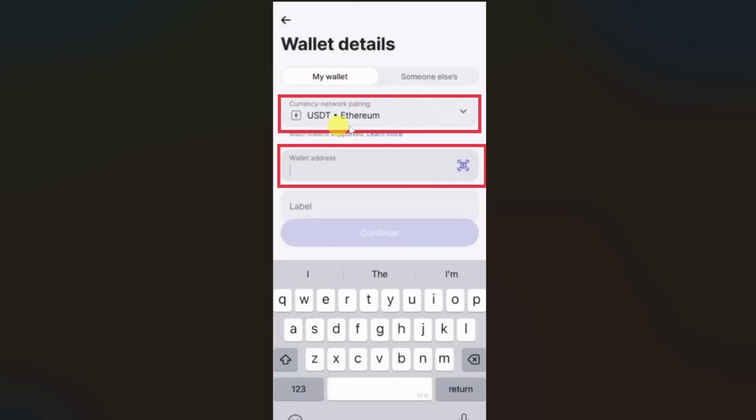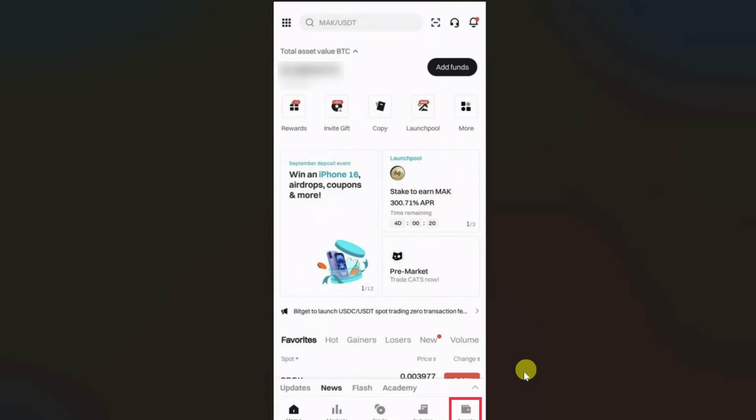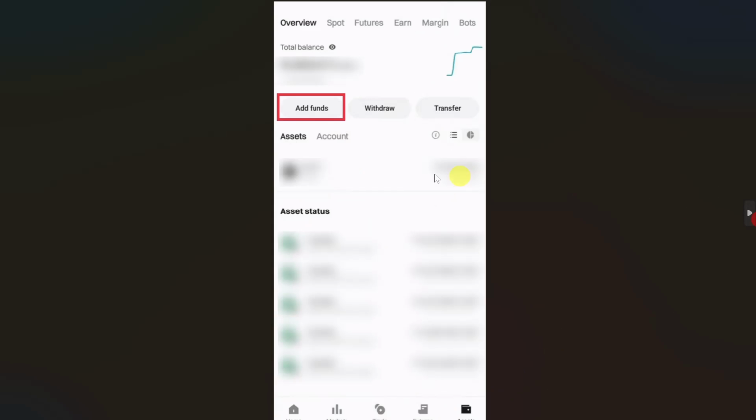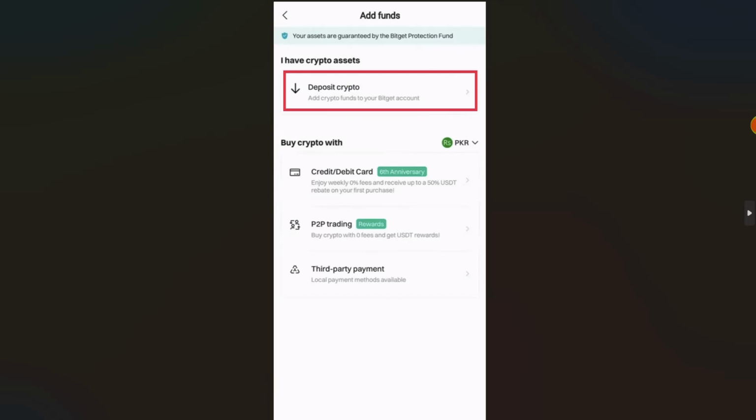And then you just have to select the network that you want to use, and then you have to paste the wallet address from your Bitget. So open up your Bitget app and then click on this assets option. From here you have to click on add funds. Then you have to click on this deposit crypto button.